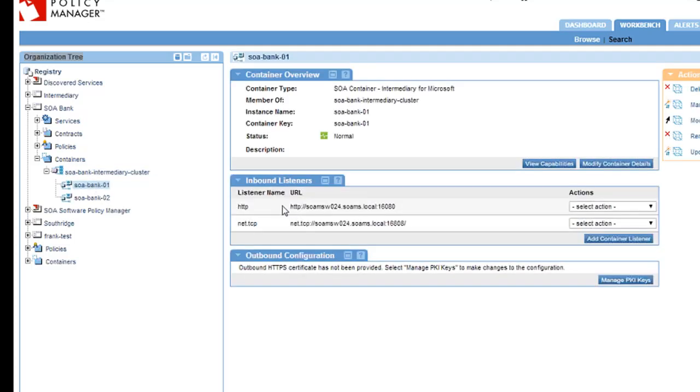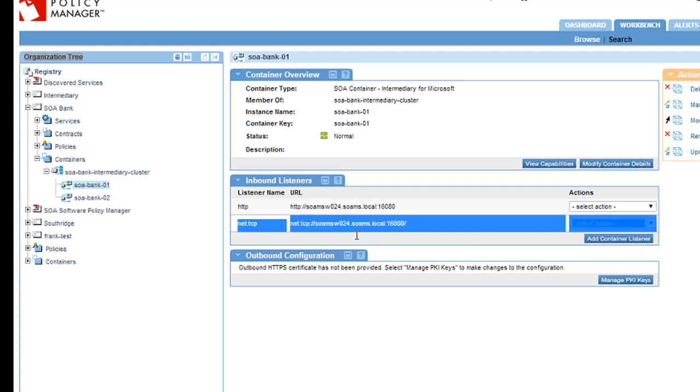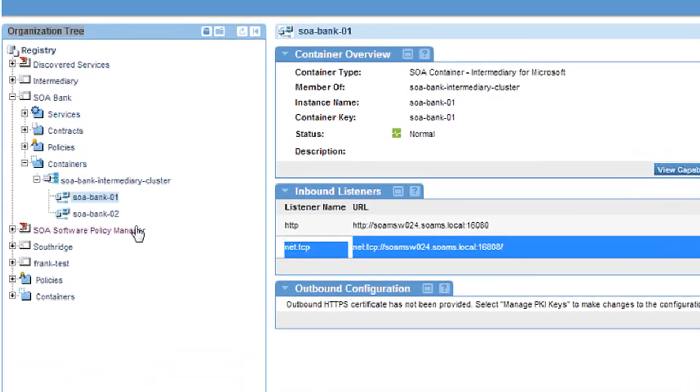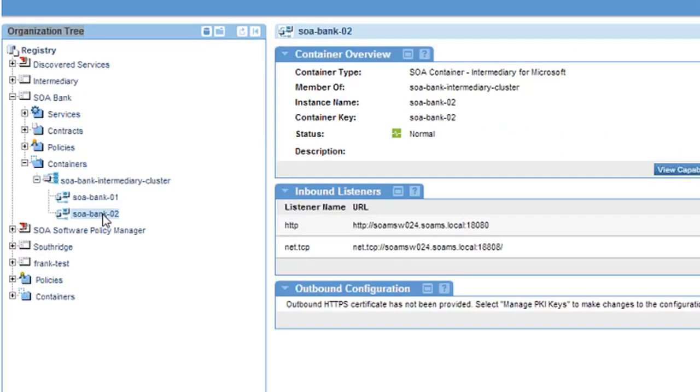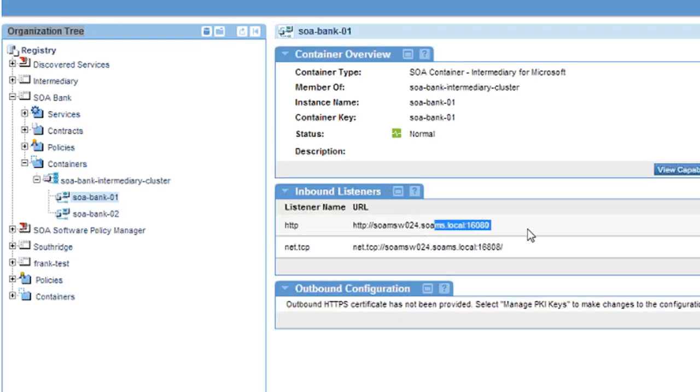And when I click on it, I can see that I'm exposing some ports that we can actually use to host services. So this is the front side of Intermediary for Microsoft. You can see I have two different ports, one for HTTP and one for NetTCP. The NetTCP is what we're going to show later when we show our native NetTCP support. And of course, my second node is also running, and it has 2 ports as well. And you notice that they're a little bit different, the ports. The 01 has 1600 as its port range, and 02 has 1800. You're going to see this during the demo because we can actually isolate different ports as needed.